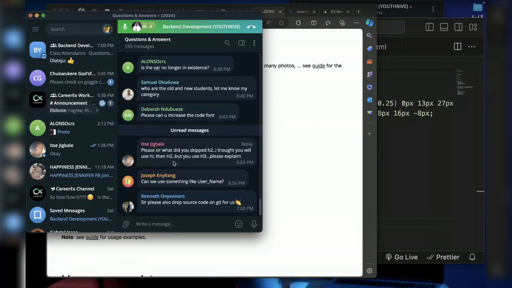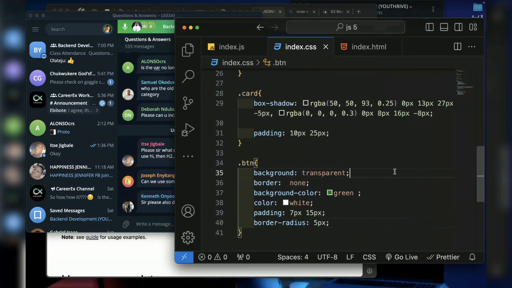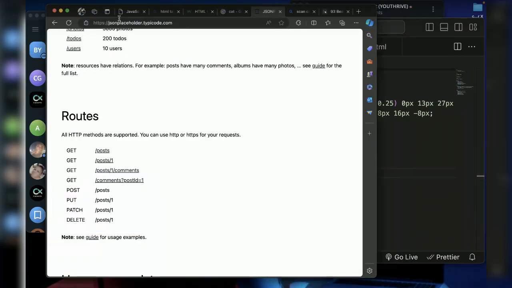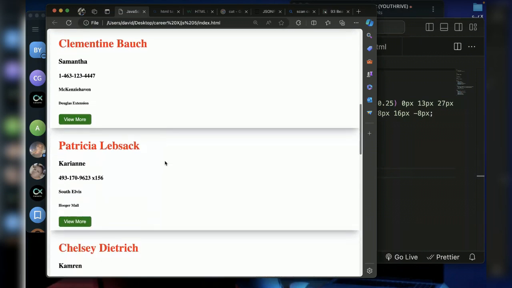Yeah, I'll drop the source code for this. I will. And what's my time? I think we are out of time. But so that we don't waste time, let me do the last one. I want to display them side by side, then we end the class.